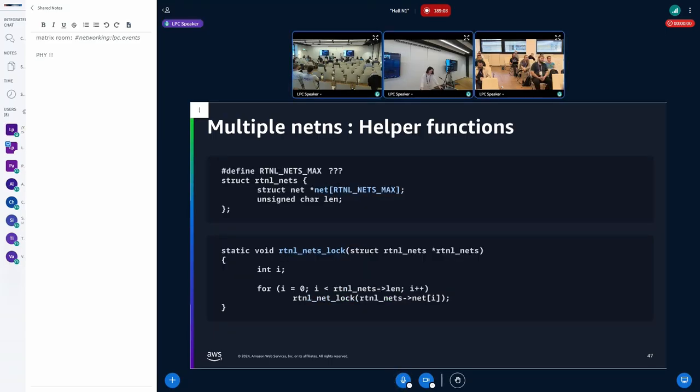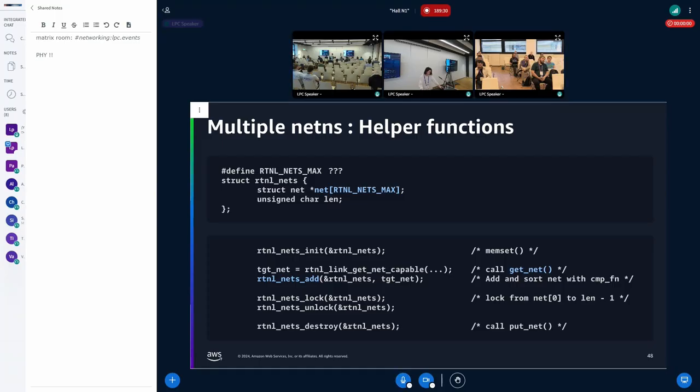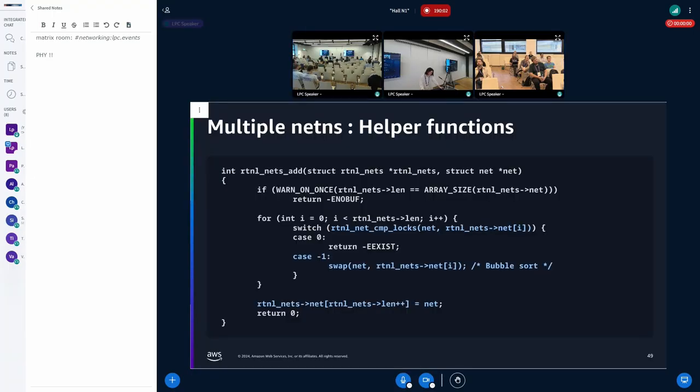And then I implemented helper functions to lock multiple network namespaces easily. The rtnl_nets struct stores multiple network namespaces in an array, and it also has the number of network namespaces. And rtnl_nets_lock locks the network namespaces from index 0 to length minus 1. And here's an example to explain how to use such helpers. rtnl_nets_init initializes the struct, and then rtnl_nets_add accepts the rtnl_nets struct and also a network namespace with its reference count bumped. Then rtnl_nets_lock locks the network namespaces from index 0 to length minus 1, unlock does the unlocks, and destroy calls put_net. And in rtnl_nets_add, we sort the network namespaces in the array so that rtnl_nets_lock can lock the network namespaces from index 0.